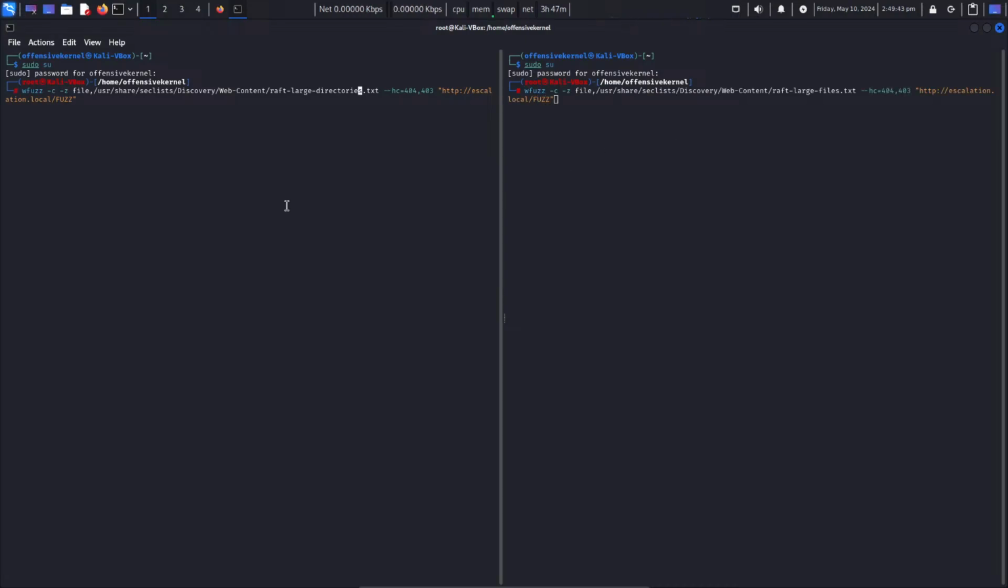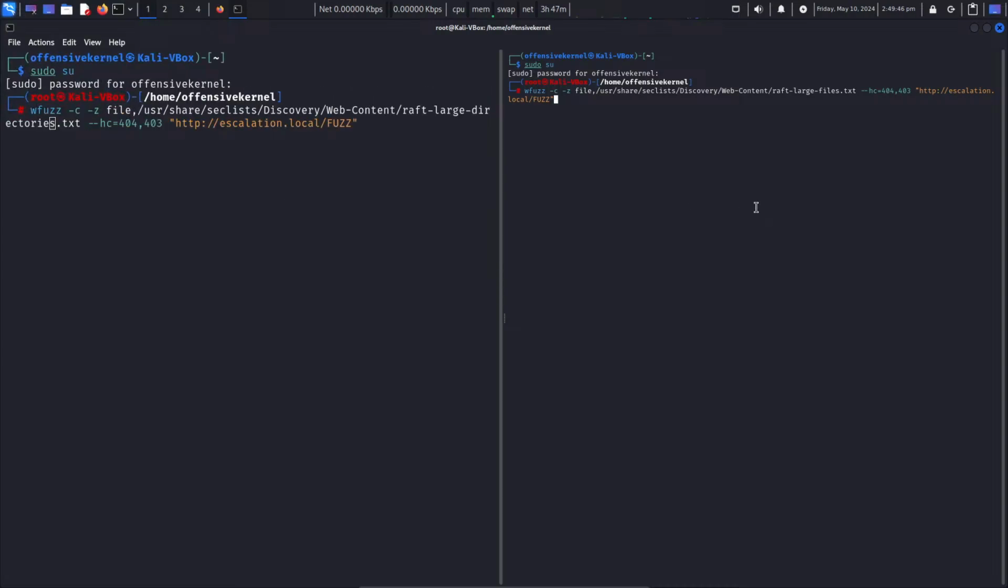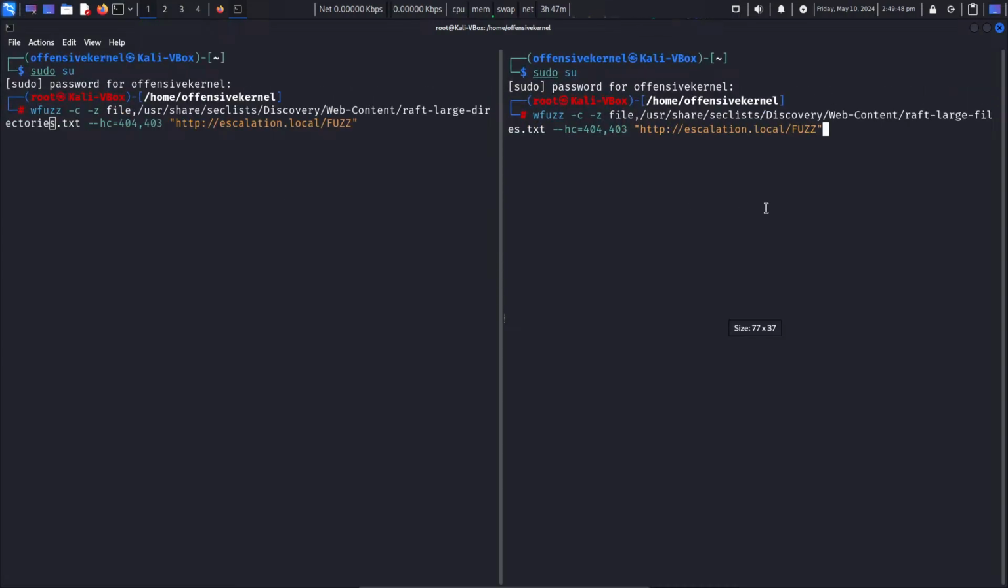What I'm going to do is fuzz this particular website, that is escalate.local, and the word list I'm going to use is the raft large directory. You can also download this, and it is the SecLists directory, so you can download SecLists. I will explain where you can download it from. And here is the same SecLists, but I am using the raft large files list. So directories and files are there.